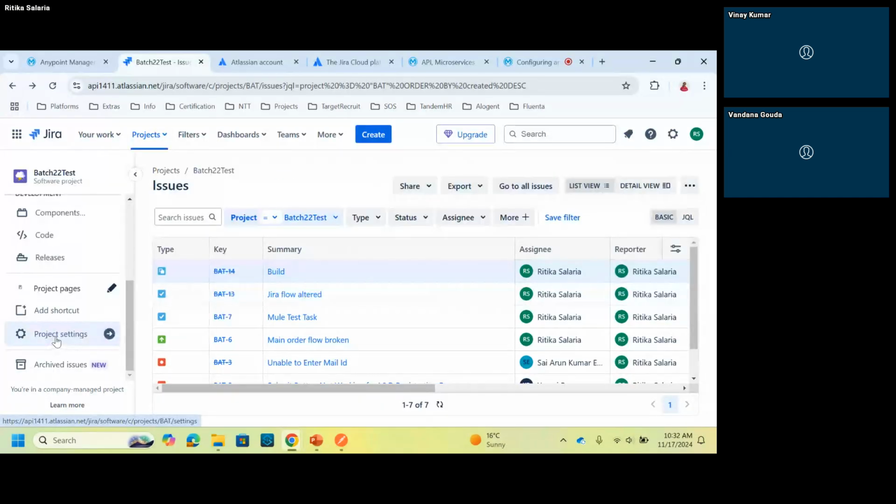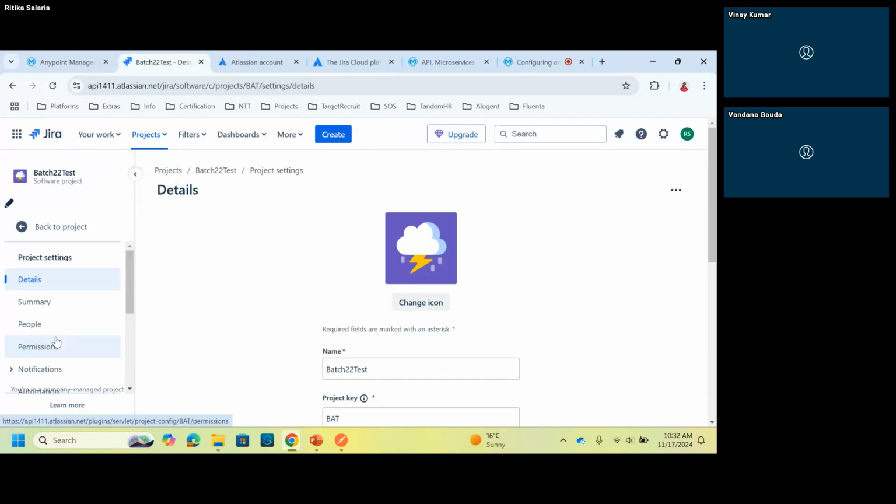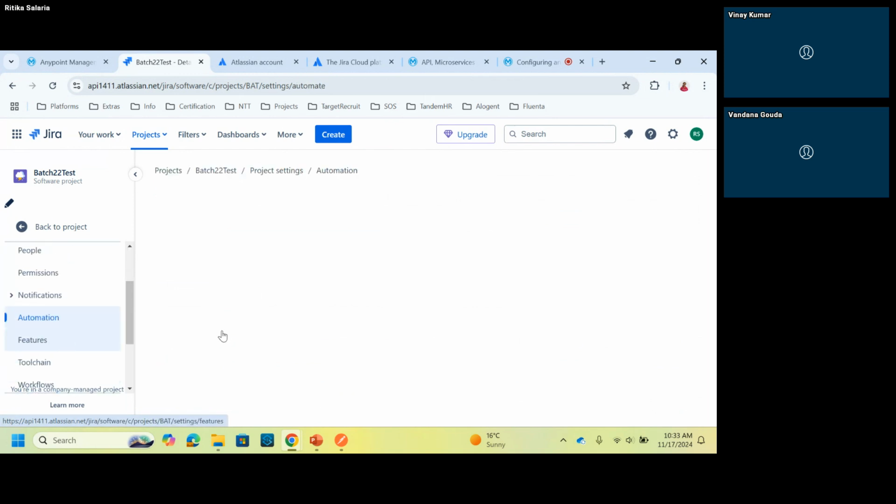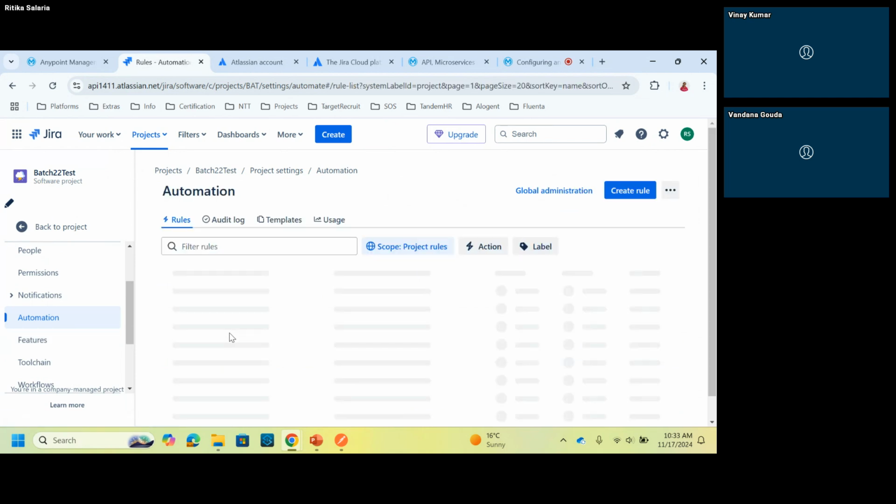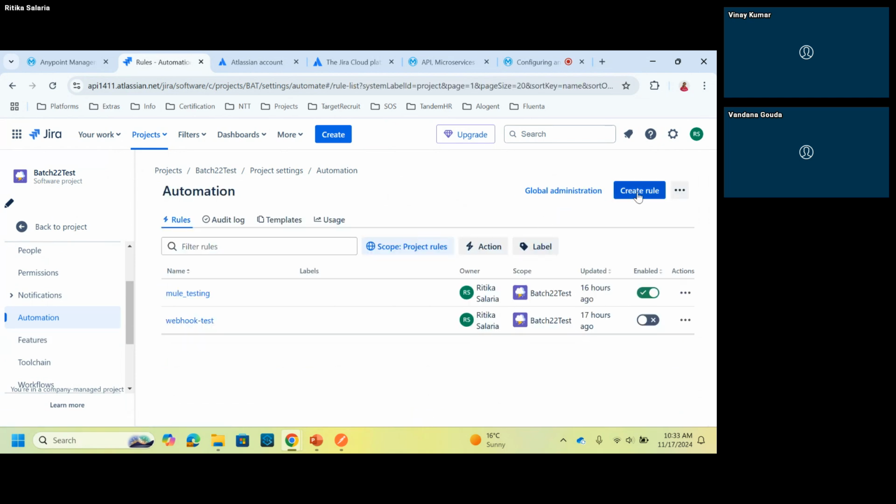Under your project, there should be a project settings option. If you have admin access, you should be able to see this. If you only have developer access under your client account, you might not be able to see this. So again, admin access is really necessary. On your project settings, you need to move on to the automation tab. Once you are on the automation tab, you'll need to go ahead and create a rule.